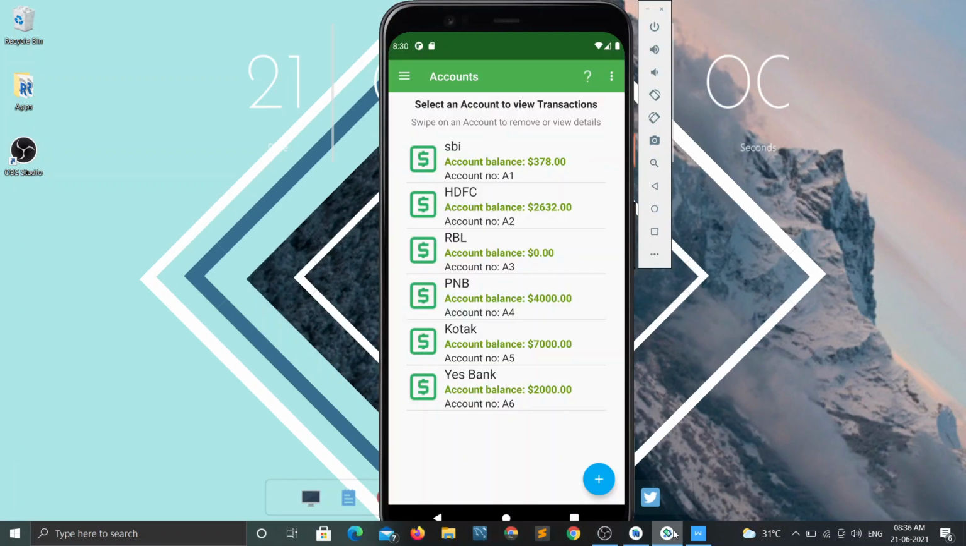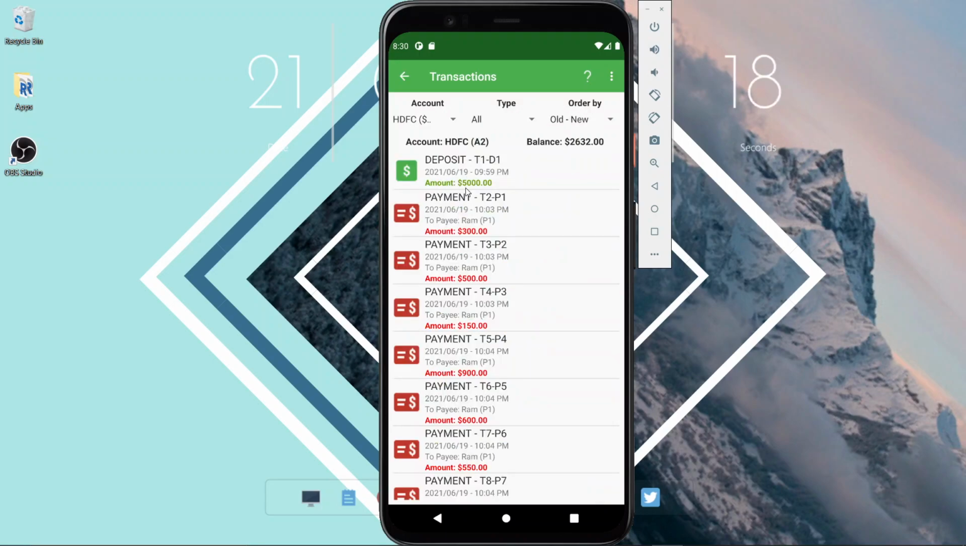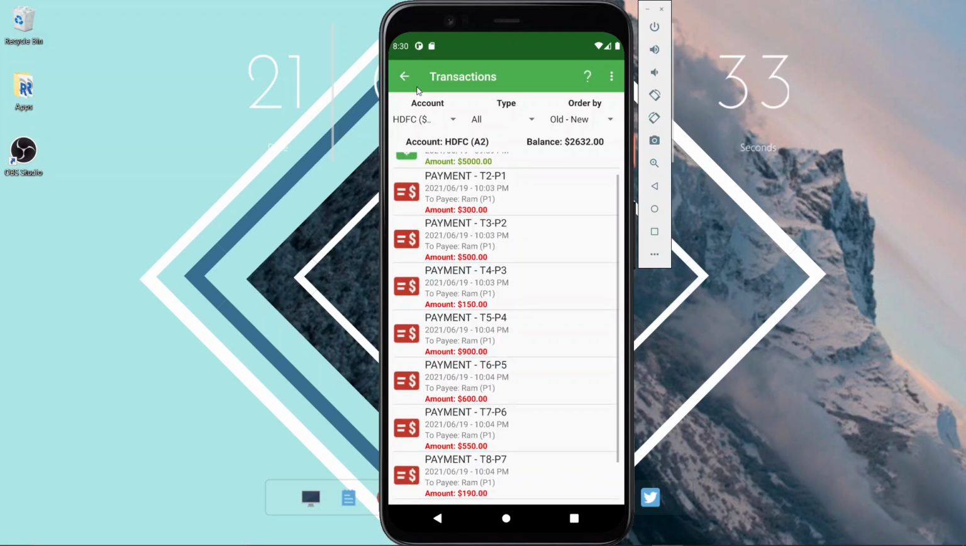Okay, here you can see the application in the running mode where you can see the different accounts for which I have created some dummy accounts, for example HDFC, SBI, RBL, PNB, Kotak, Yes Bank, etc. Here when I move to the HDFC bank account, you can see the different activities done in this bank. For example, the payment and the deposit, what amount of deposit has been done in this bank account, and what transfers have been done from this bank account to another bank account.